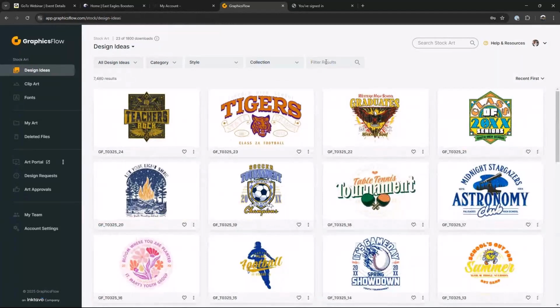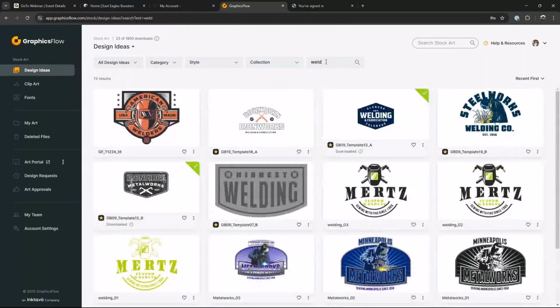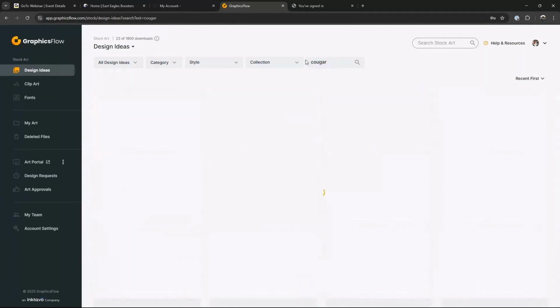Probably the easiest way to find a design if you're looking for something by subject matter is to filter the results. So I'm just going to type in weld. I don't have to type in welding. And I've got welding designs, right? I could also type in welding, probably going to get the same thing, right? If I wanted to find something that had cougars in it, I could do that as well.